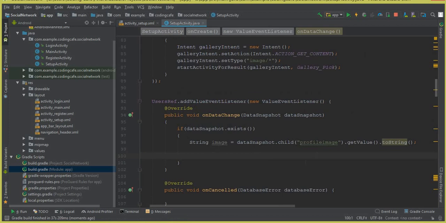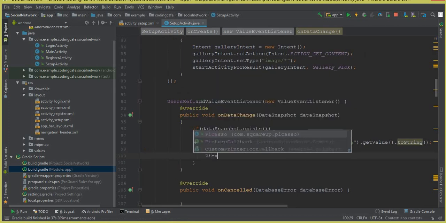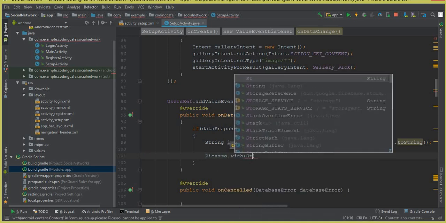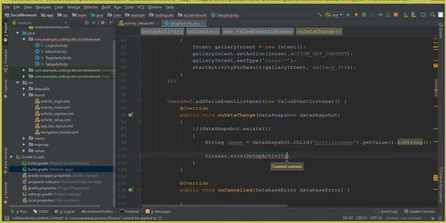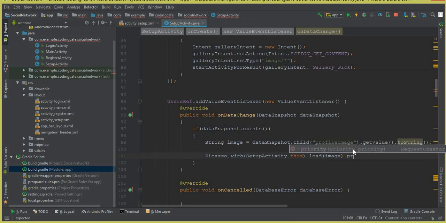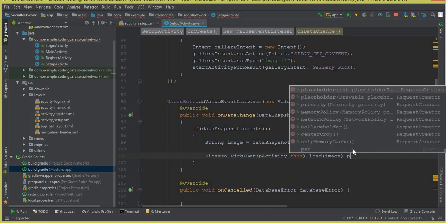Now let's come here, and here we can say Picasso dot with. Here we pass the context, so we are on the setup activity, so we can say setup activity dot this, dot load image. Inside this load we provide the link which we stored inside this string type variable which we are getting from our Firebase database. So we can simply pass that image here. And in case your internet does not work or any error occurs while retrieving the image, then we need a placeholder for that.